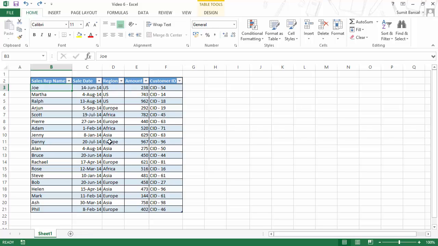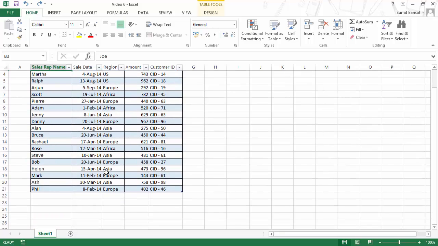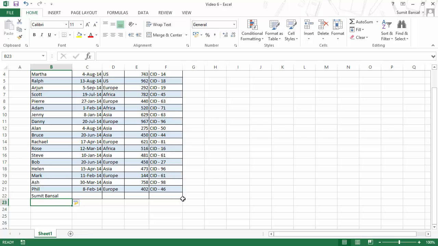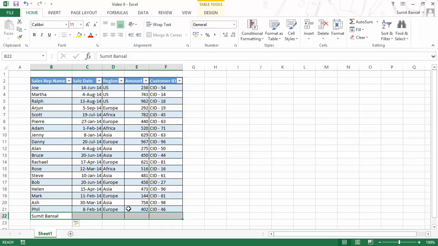Alright. Now if you want to add some data entry to this table, so for example, if I want to add another row here, I want to type my name, all I need to do is point my mouse cursor here and start typing. Say I type Sumit Bansal, and as soon as I hit enter, you can see that this has extended, and now this is a part of the table. So this is a good feature in tables. You do not need to change the range again and again to tell Excel that this is the new data and now this should be a part of the table. All you need to do is just type, and Excel will identify this as a new data entry and put it as part of the Excel table.